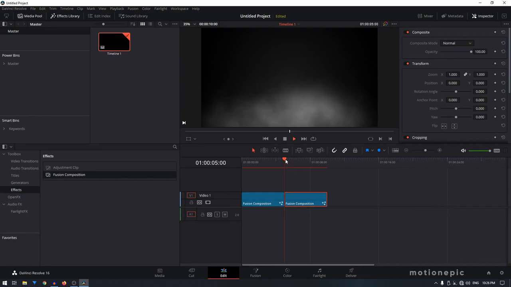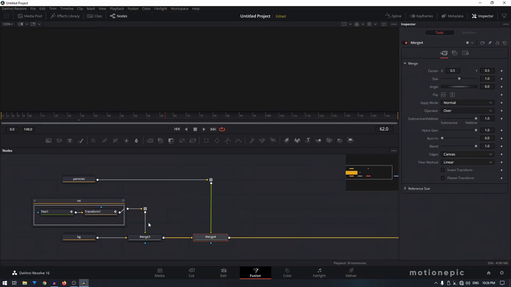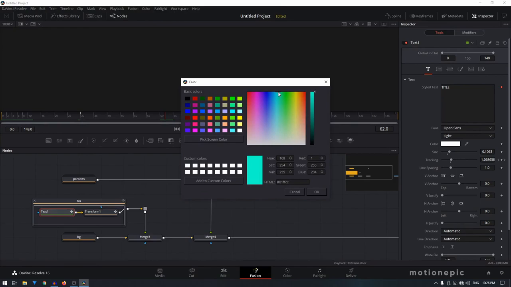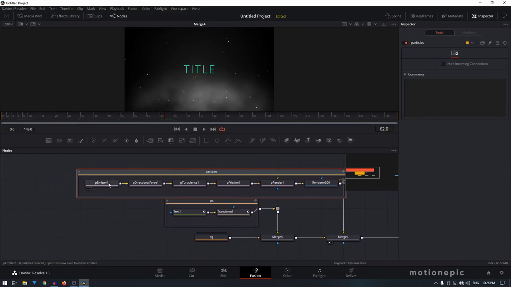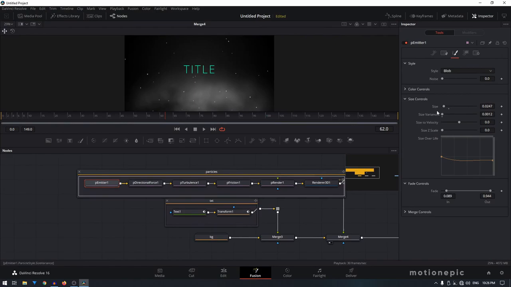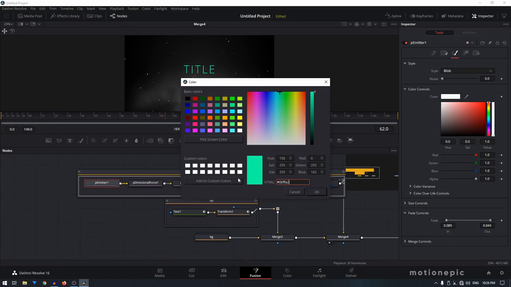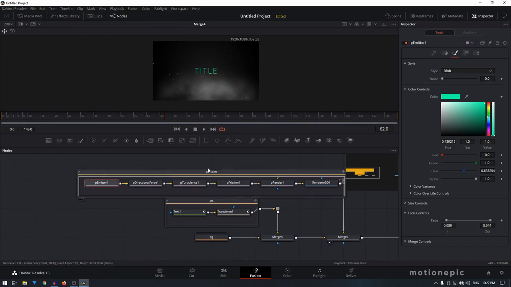And you can even change the colors. Go to Fusion tab, select the text. I'm going to change it to a different color, maybe this one. I'm going to copy this, Control C to copy it, and let's just view this. And we can also change the color of the particles by going into the P emitter, double click again and go to style, and here we can change the color controls. Right, and if you want to change the color of the noise, you can do that as well.